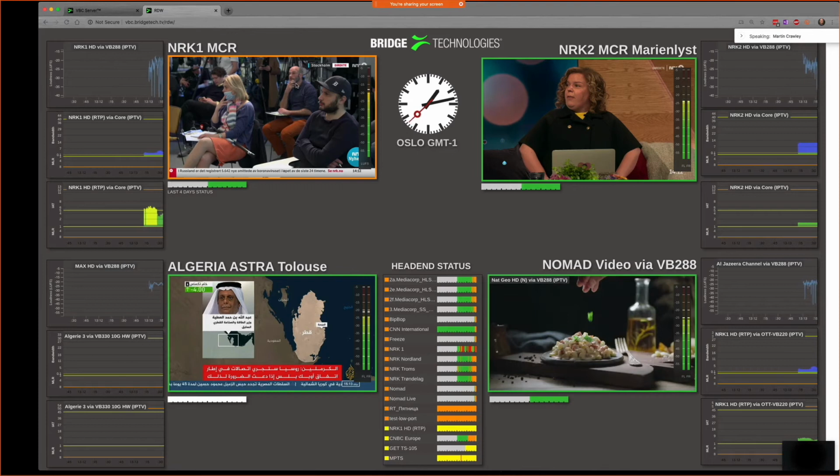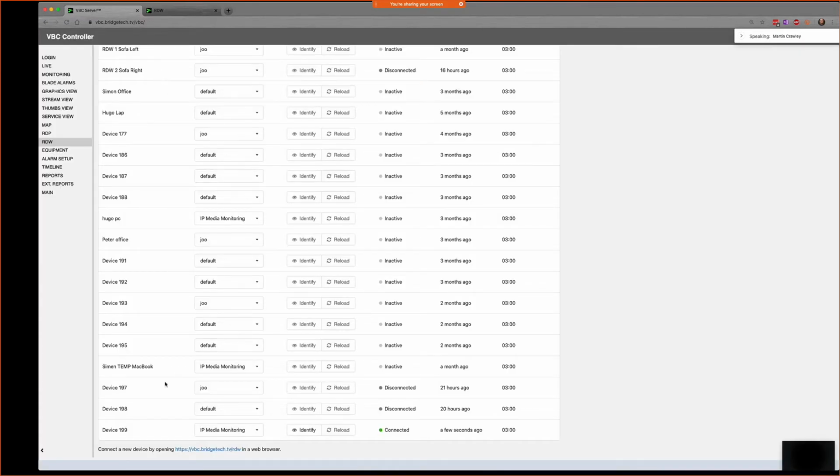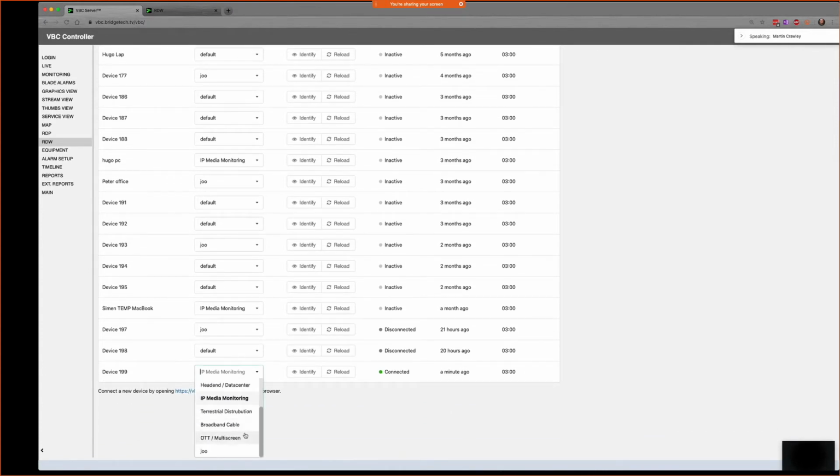So the way in which you do it simply, and it does tell you here, is by in a new device, you just point your web browser at this particular URL. Now obviously that's our Bridgetech URL, but this would be customer's own VBC /RDW. And then that immediately identifies this to the VBC as a candidate RDW device, and then the device comes up. You can give it a name if you want to, which makes a lot of sense. And then you can assign which of the canvases you're actually going to make as a default.